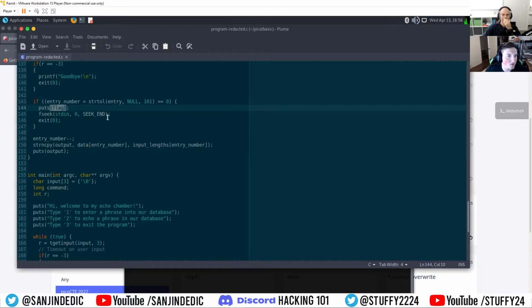There are a couple of keys here that we need to look at. This is how we're going to get the flag, right? If the entry that we put, after we hit that 2, equals 0, that's the goal. We want it to equal 0.